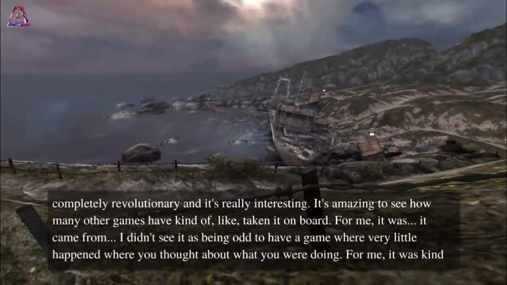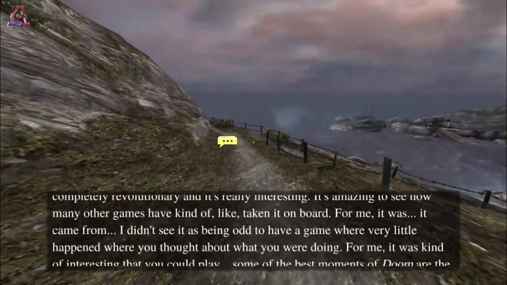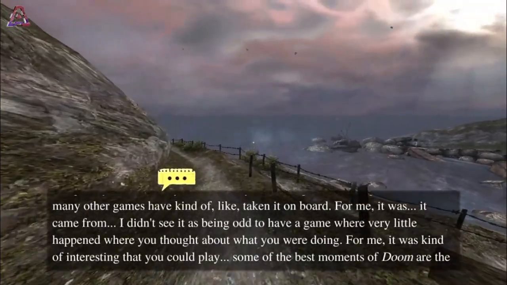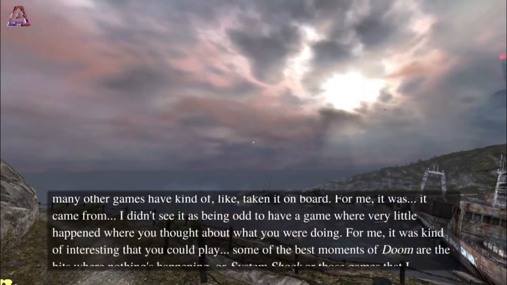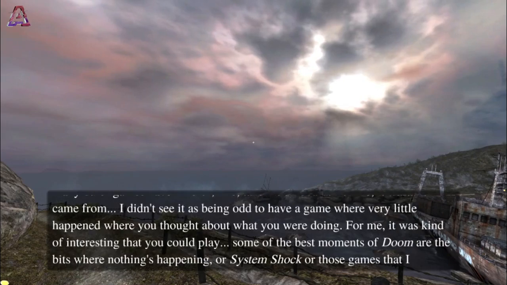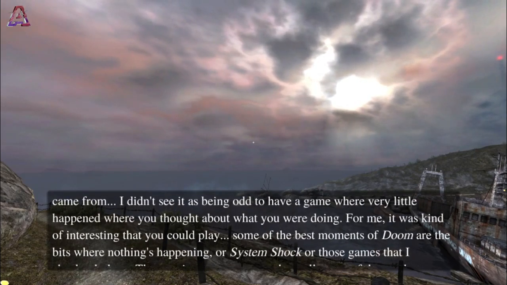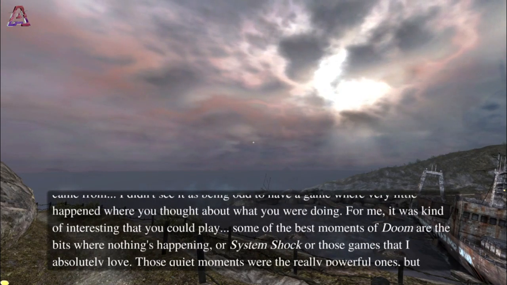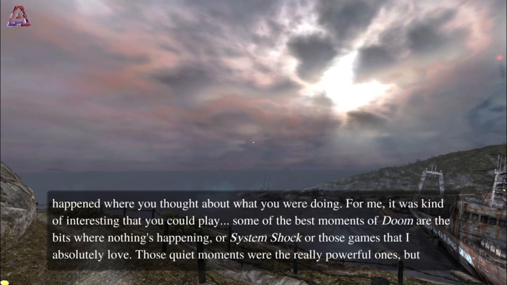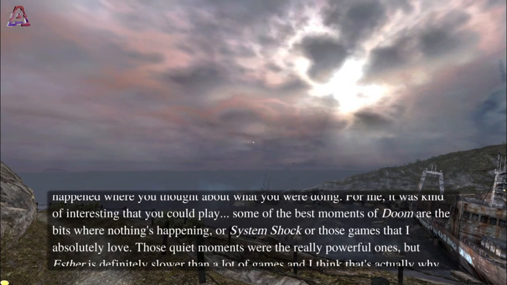For me, I didn't see it as odd to have a game where very little happened, where you thought about what you were doing. Some of the best moments in Doom are the bits where nothing's happening and you're just doing it, or System Shock, those games that I absolutely love. Those quiet moments were really the powerful ones.